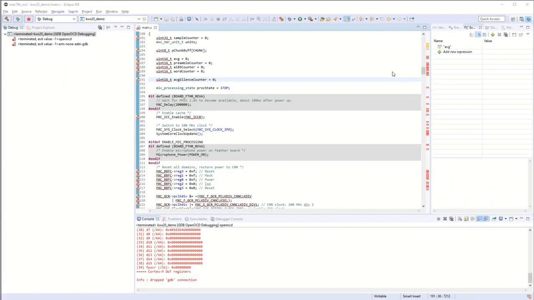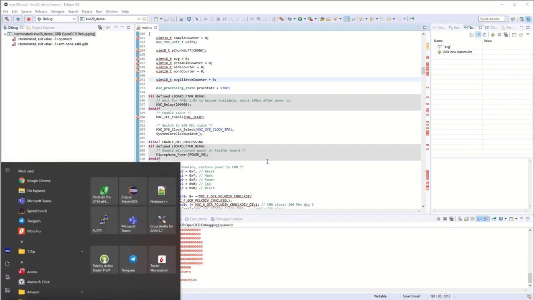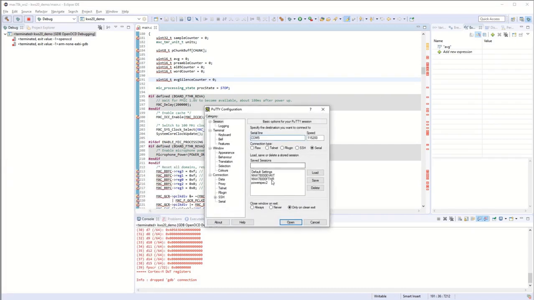The KWS-20 demo outputs keyword spotting results to the USB UART that is implemented in the USB interface connected to the host PC. I use PuTTY to connect to the UART, but any terminal program should work. So let me run up PuTTY, and I already have a configuration made. So I'll load that up.